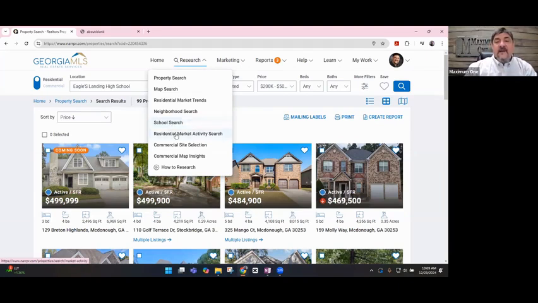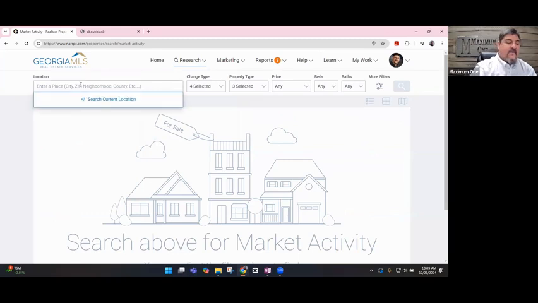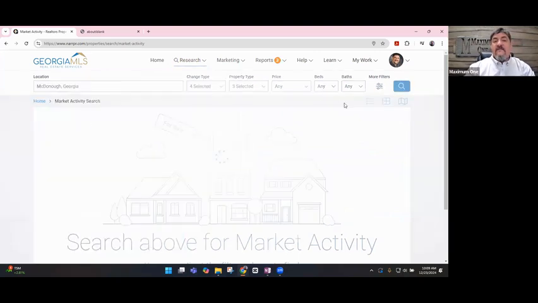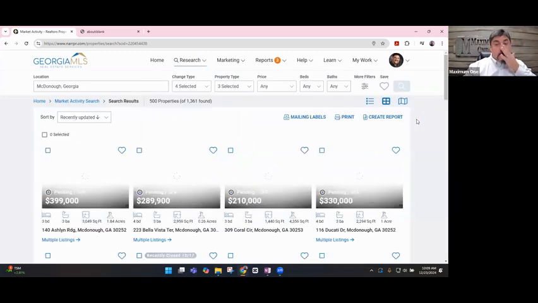Our next report that we have on here is a residential marketing report, and this is very similar to the neighborhood reports and to the market reports. It just does the exact same kind of thing. And so we could put in here McDonough, Georgia, and it's going to give us the same sort of thing that we've already seen.